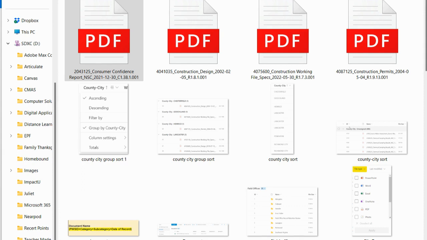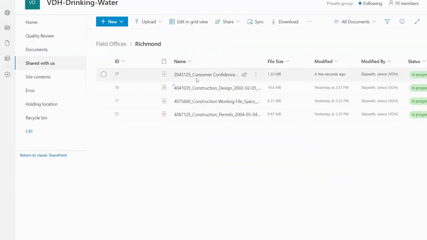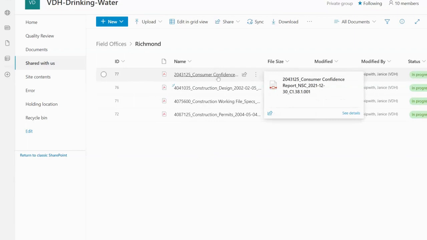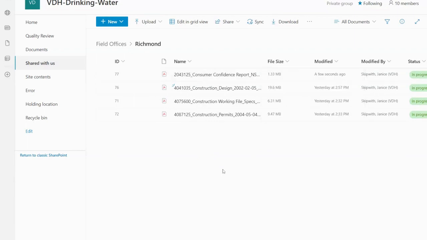I have chosen the highlighted file on the screen, and then I'm going to click Open. And the file will be uploaded. As you can see, here is the file that I uploaded from my computer. And that is how easy it is to upload a file.